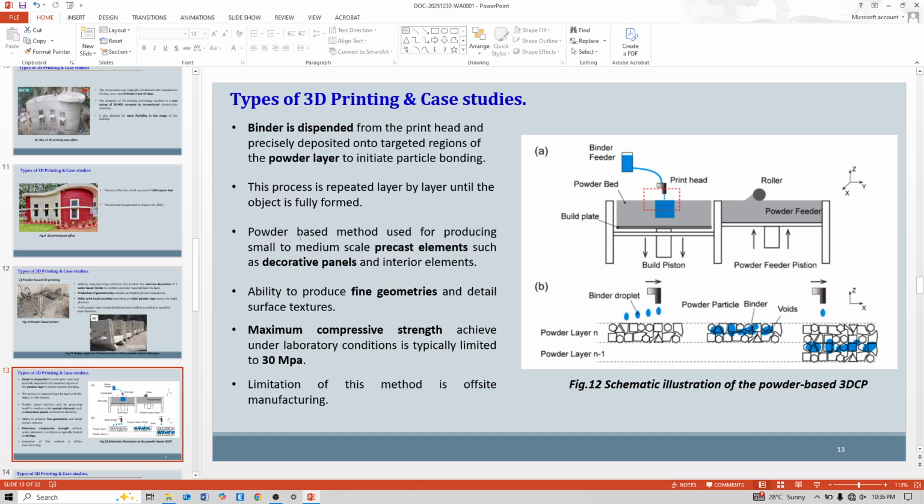The powder-based method is used for producing small to medium scale precast elements such as decorative panels and interior elements. So by this powder-based method we are only able to cast small elements like precast elements and decorative panels. It has the ability to produce fine geometries and detailed surface textures. See, compressive strength we only achieve up to 30 MPa, whereas the extrusion-based 3D printing method reaches 150 MPa. So the limitation of this method is offsite construction.